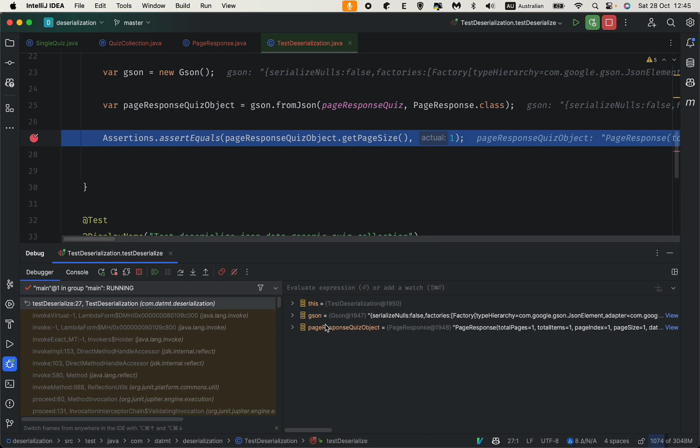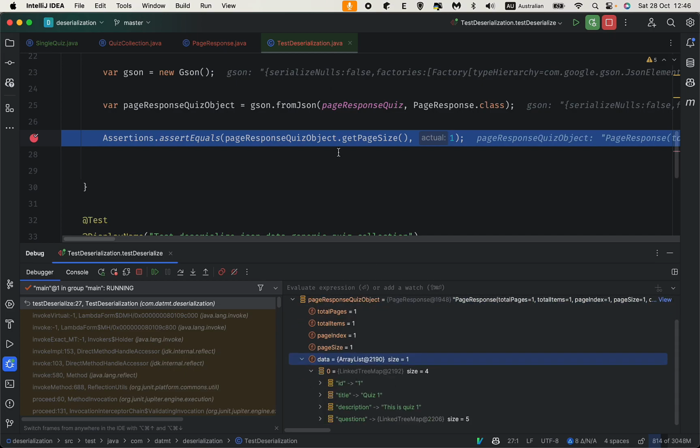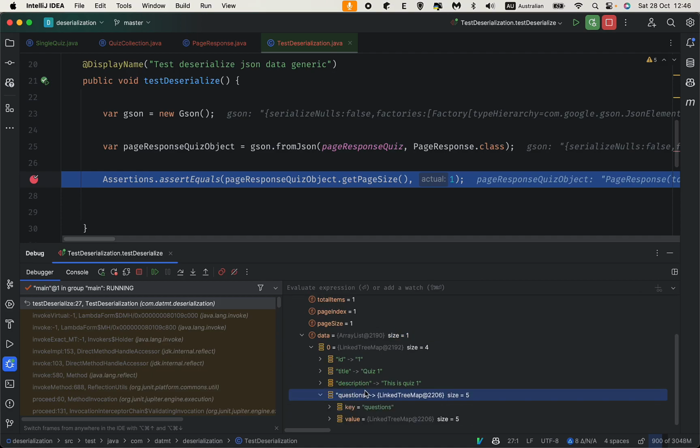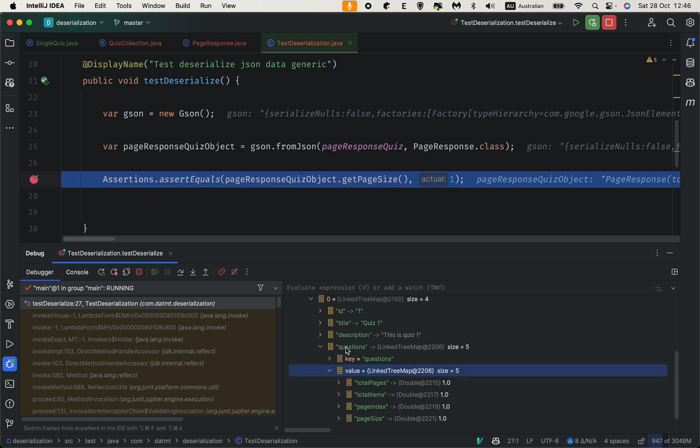And let's see what the object is. Okay, you see that the total pages, total items, page index, and page size are correctly passed into the values. But let's expand this. You see that we have an array list not of SingleQuiz objects, but of LinkedTreeMap. So if you use this, you will need to do a lot of manual parsing. And also the questions here are not a PageResponse. This is definitely not the right approach. So let me show you the right approach.